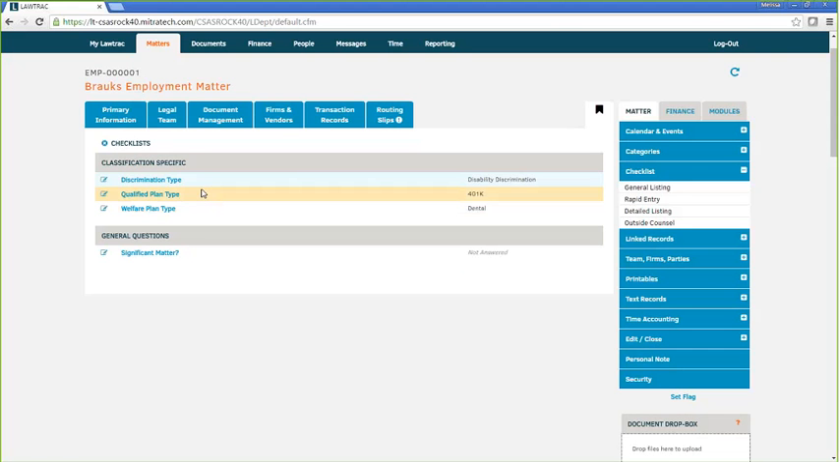Sometimes it may not make sense to have the question discrimination type on a contract matter, for instance, and so you really want to tailor it to the type of matter that you're filling out. We also have this section down here, general questions, and these are questions that can be placed on every matter type. So later when we configure some more questions, I'll show you which area you use to enter general questions that will appear on every single matter.